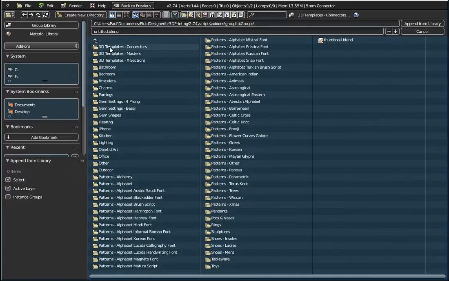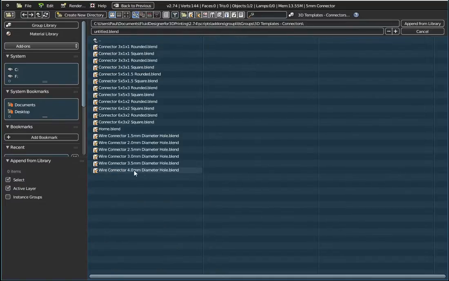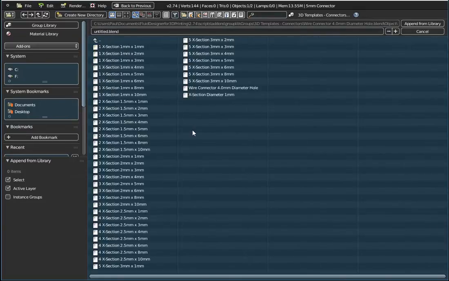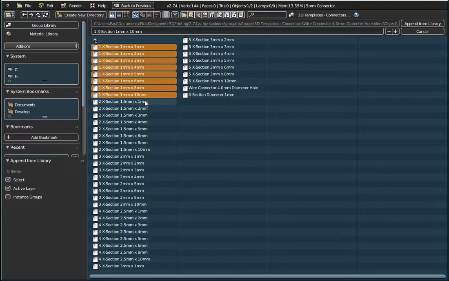We want 3D templates connectors, and we can use one of these wire connectors. It's a wire connector with a 4mm diameter hole. I'll use that one, and it's always the objects that we want to append. Now I'm just going to append the 1mm ones in this instance. I'm not going to append the rest of them.